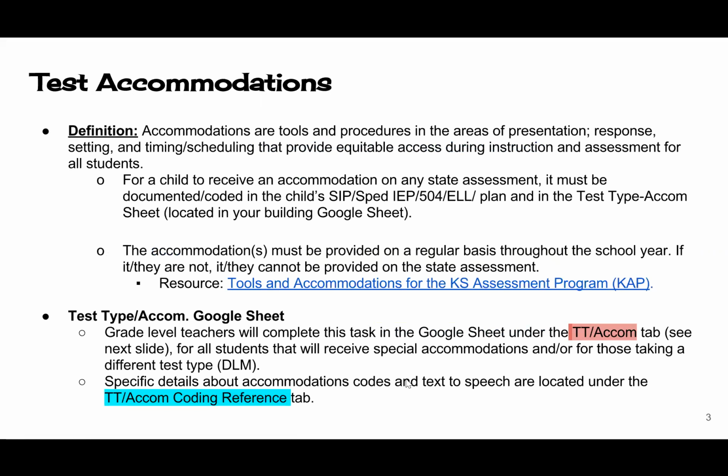Accommodations are tools and procedures in the area of presentation, response, setting, and timing and scheduling that provide equitable access during instruction and assessment for all students. For a child to receive an accommodation on any state assessment, it must be documented and coded in the child's IEP. There are a variety of examples shown here. And also in the test type accommodation sheet, which is located in your building Google Sheet. The accommodations must be provided on a regular basis throughout the school year. If they are not, they cannot be provided on the state assessment.